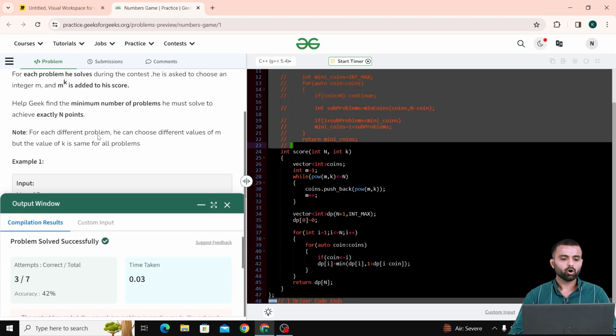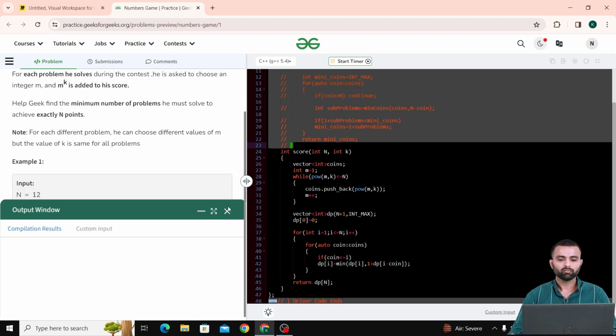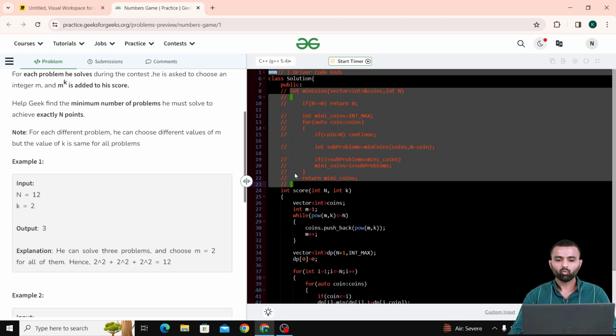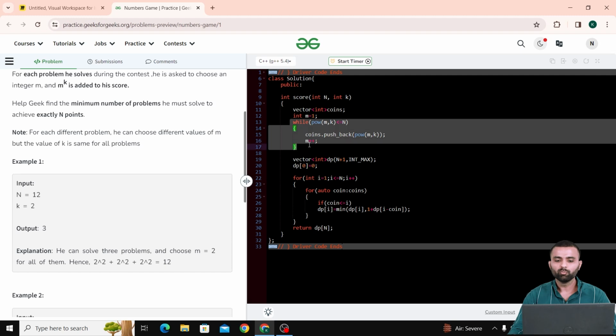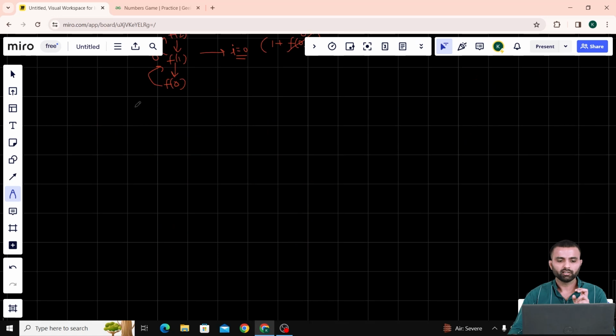Yeah, as you see, all the test cases are passed, right? So now what's the time complexity of this question? If you clearly see, here I am writing a while loop until n is less than or equal to, right? So let's write the recurrence part here.